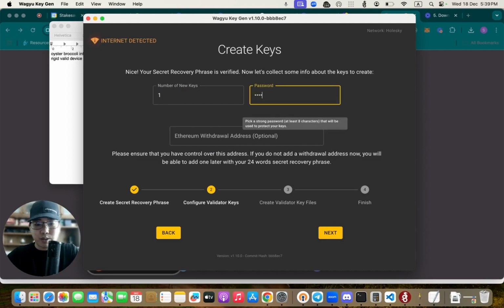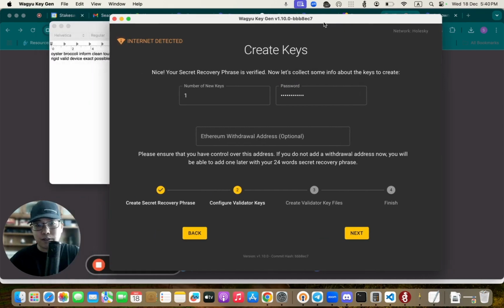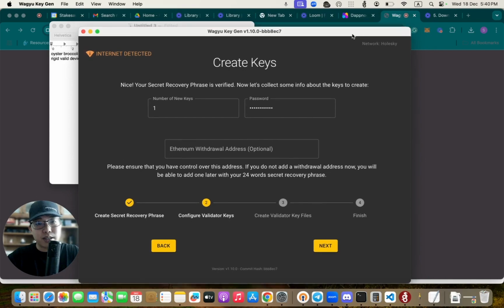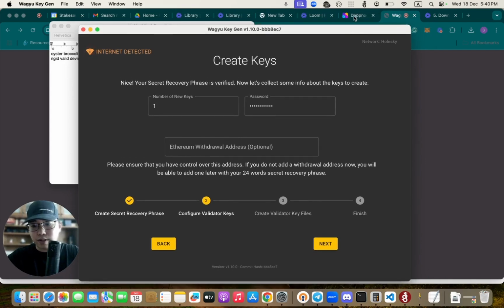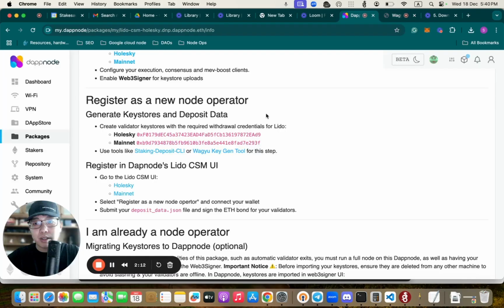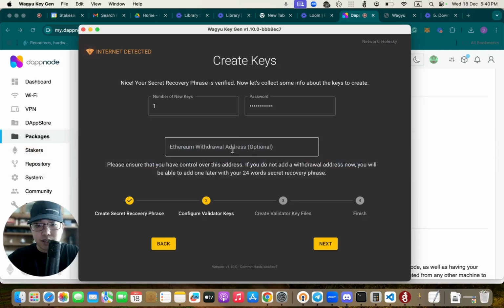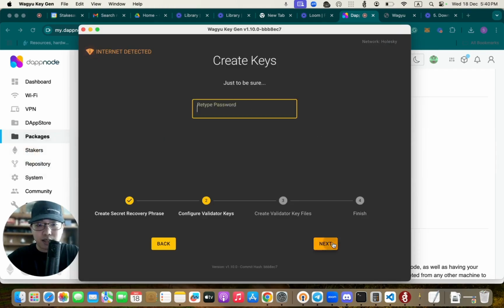Then you have to select a password. Make sure you use a password with at least 12 characters, otherwise you'll be faced with an error subsequently. For the Ethereum withdrawal address, if you are going to be using the Lido community staking module, you have to use a specific withdrawal address for either the testnet or mainnet. So in order to retrieve these addresses, go back to your dApp node interface, and here you'll see under this section, create validator key stores with the required withdrawal credentials for Lido. For Holesky, use this one. So copy this and go back to your Wagyu KeyGen application and paste it in and hit next.